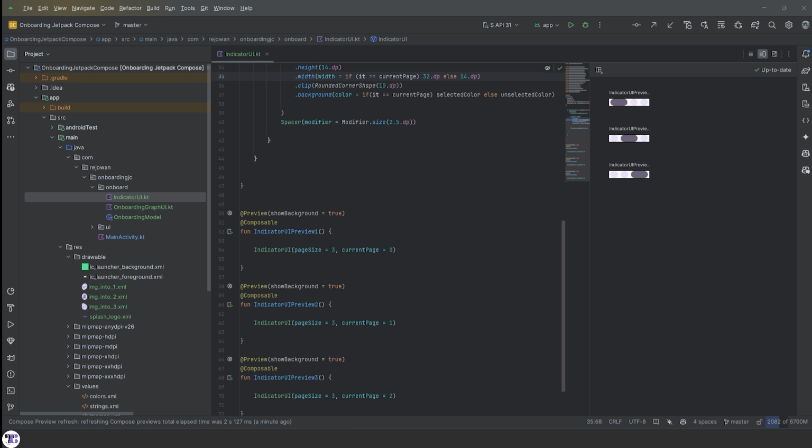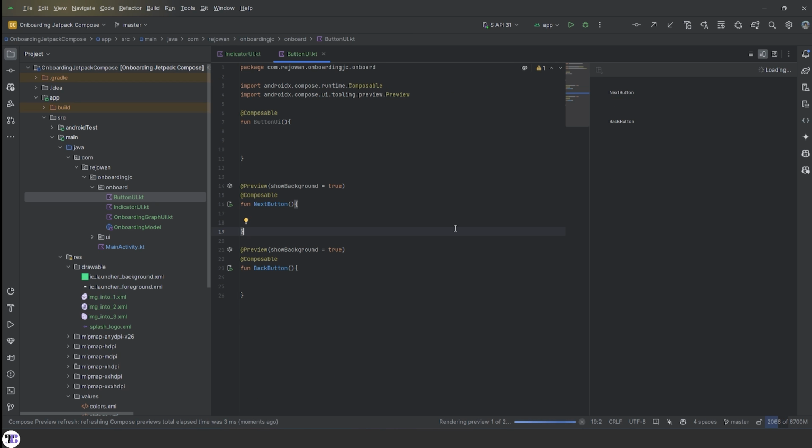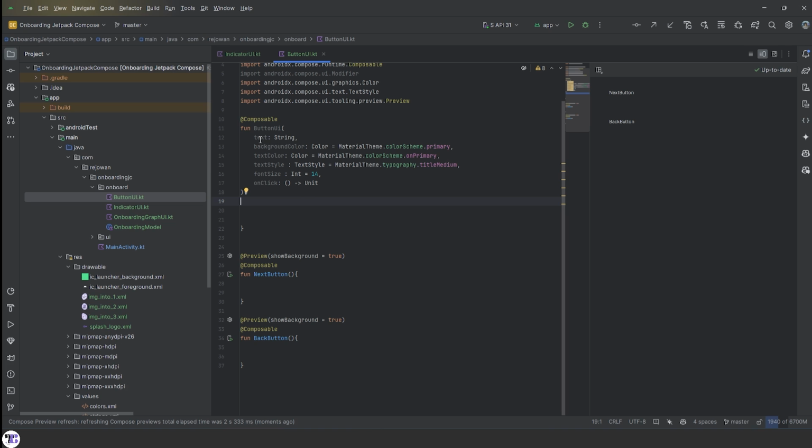So let's create 2 buttons. This is our basic composable. We have created a composable button function and 2 previews, one for the next button and one for the back button, to see if both cases work properly or not. We have added some parameters. First we have the text, that is a string. Second, our background color, text style, font size, and on click lambda.